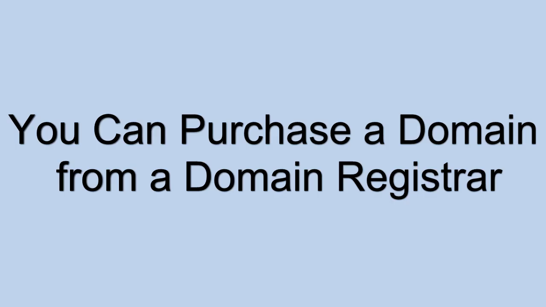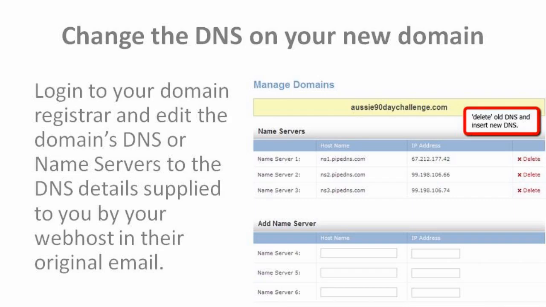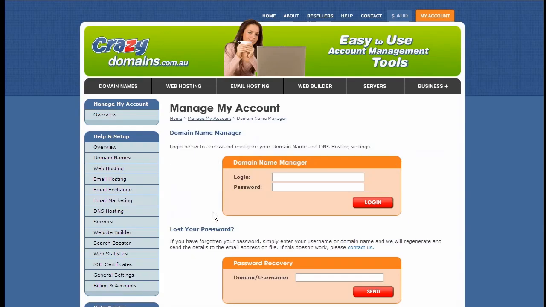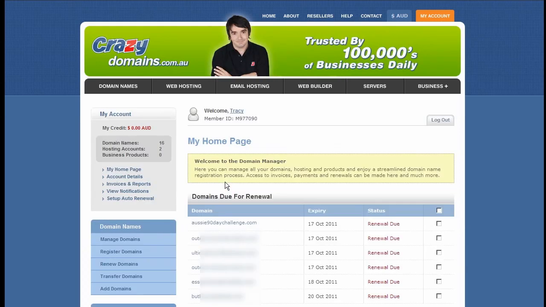If you purchase a domain name from a separate domain registrar, there are a couple of steps you need to take. When you purchase from a domain registrar, they will send you a login and password to access your account. Keep this email safe. Log into your domain registrar to change the DNS settings of your domain name.